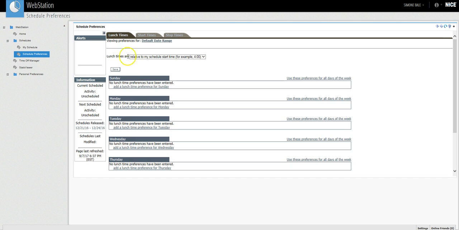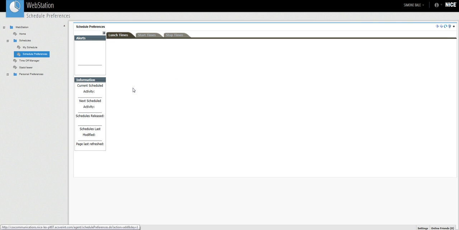First screen that comes up is your lunch time, and it says you want it relative to your scheduled start time, or you want absolute clock times. With this, it gives you a little bit of flexibility. So I would select relative to my scheduled start time. And an example would be, you would just add your preference time for Sunday.